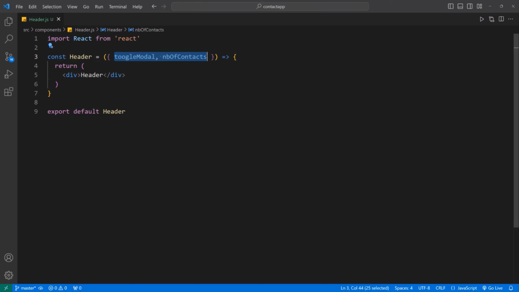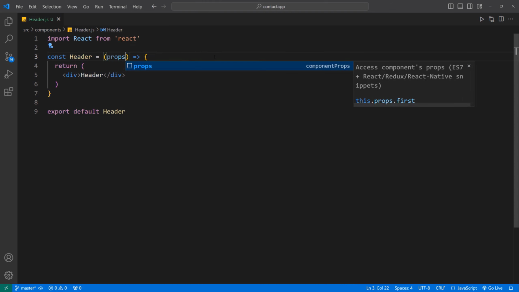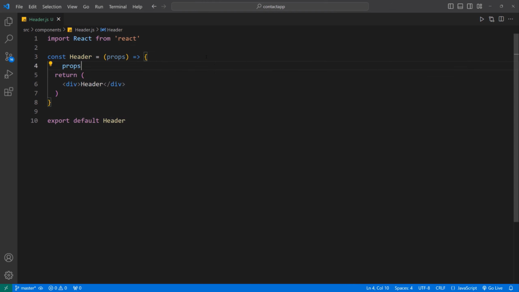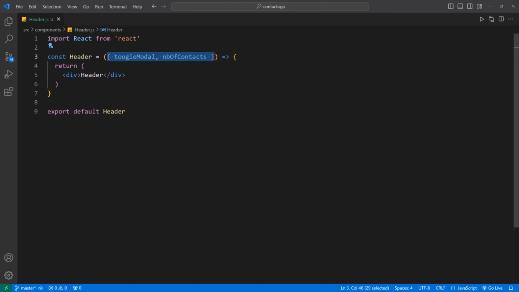This is called destructuring, because I know I'm going to get an object that's going to come here, which is going to be a props object. It's going to be like this. I could do something like props, and then I can access props dot, and then pass in the name of the property that I'm looking for. For example, I would say number of contact, and that would give me the number of contact. Instead of doing it this way, a faster way is to just destructure it from the object itself by passing in the curly braces. So we're getting the toggle modal, which in our case is going to be a function. You can not only pass properties, but you can also pass in functions. And then we're going to pass in the number of contacts so that we can show how many contacts we have in the header itself.